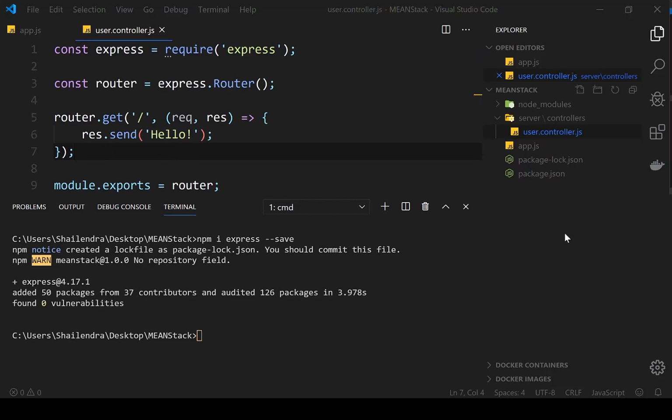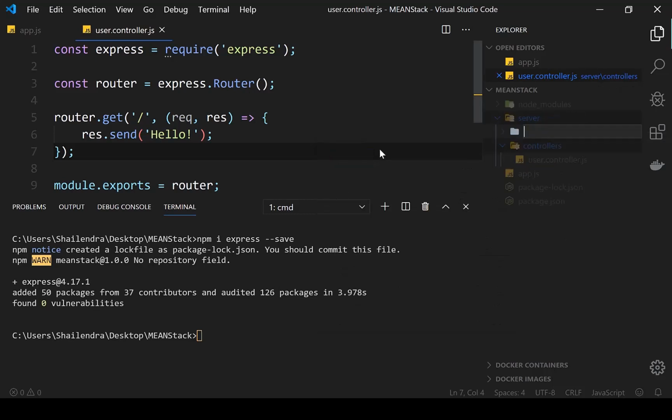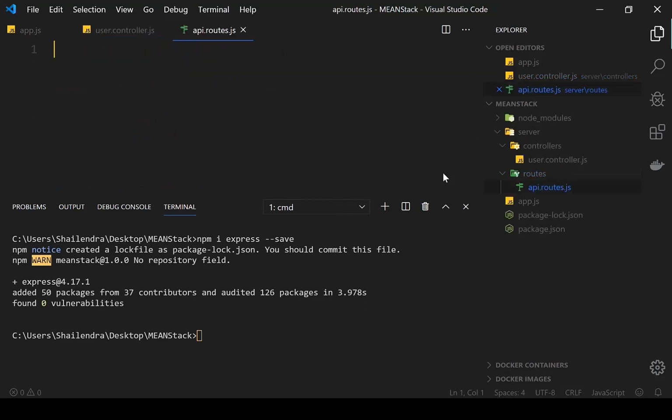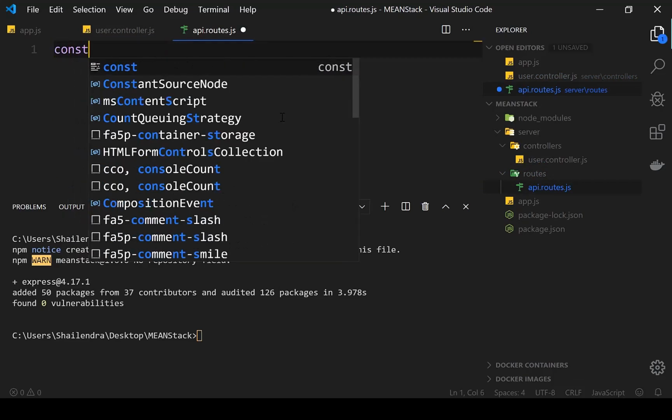Now let me define a folder for the routes. In the server folder itself, I will add one more folder with the name, let's say, routes. In the routes folder, let's add a route for our APIs, because the user controller is an API. So I'm adding here a JS file, api.routes.js, and just like we defined the routes in the user controller, in a similar way I will define it here also.